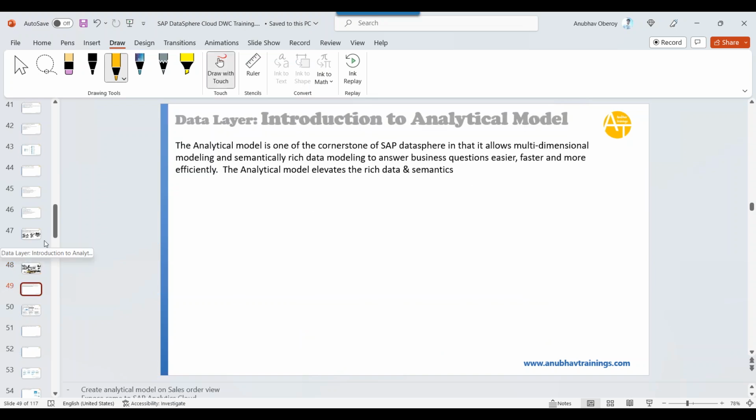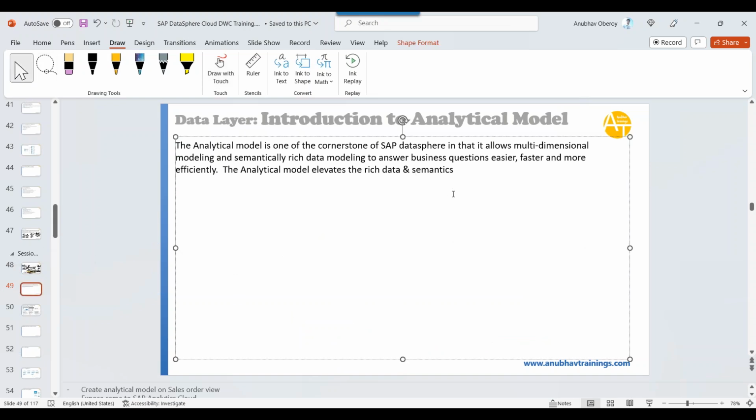So a multi-dimension model also gives you that capability where you can elevate the model experience with extra information like rich data, and rich data with extra properties, adding semantics in SAP DataSphere for immediate consumption in SAP Analytics Cloud.